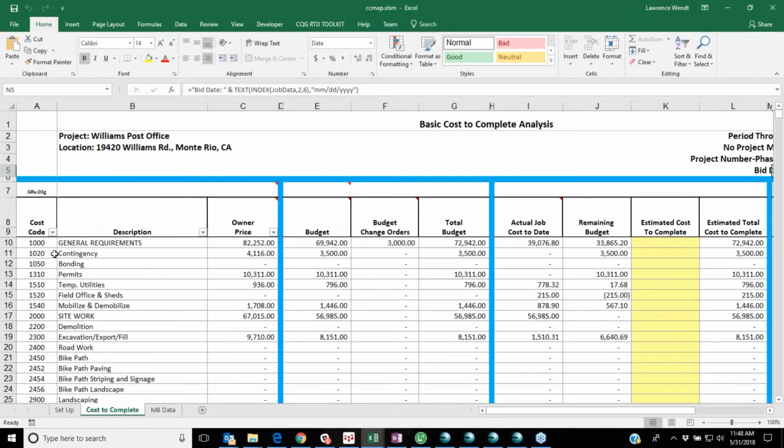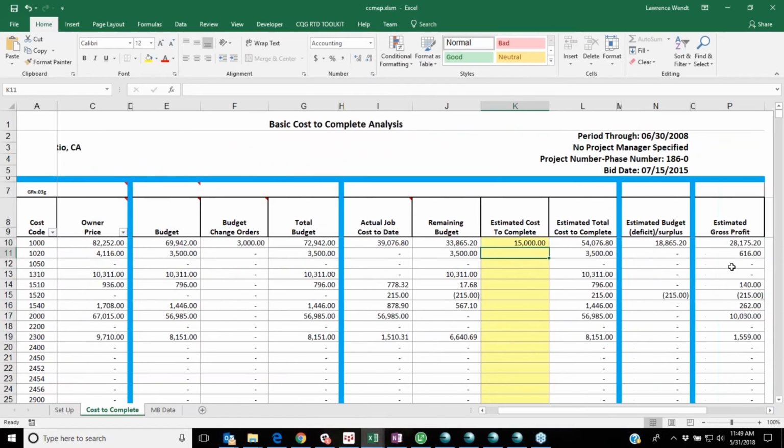And this is the deep dive into the job to see exactly what I want to do to get my cost to complete. In this case, I'm going to walk through this information on a cost code by cost code basis. So now, instead of just estimating the entire job, the project manager goes through each cost code, and probably has more accurate information about what they need. So in this case, I have a remaining budget of $33,000 for general requirements. I can just tell based on how much time is left in the job, I have about $15,000 left to go. So that gives me a total amount, and it gives me an estimated improvement of my gross profit.